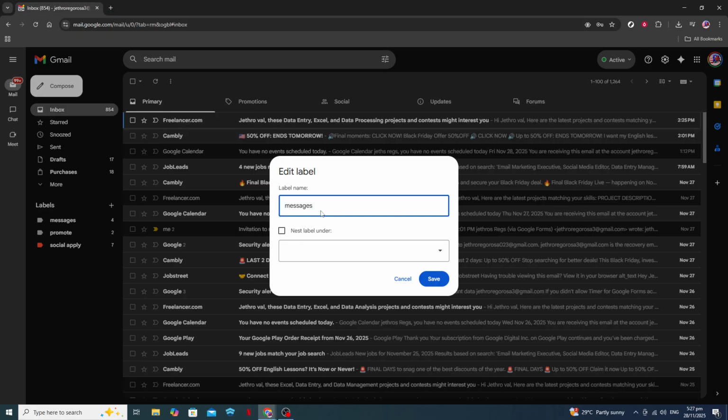A settings page will then appear, detailing various configuration options for your labels. Here you get to make the magic happen. Look for the section titled Nest Label Under. This is the key to creating subfolders within Gmail. It allows you to position one label beneath another, effectively creating a folder hierarchy system.